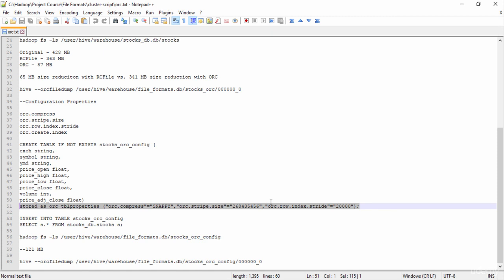Here we are creating a table named stocks_orc_config. The configuration properties can be specified with the table property attribute. Here we are creating the table with snappy compression, and we are increasing the buffer size for the stripe to 256 MB. We are also instructing it to create a row level index for every 20,000 column values instead of the default 10,000. Let's go ahead and create this table.